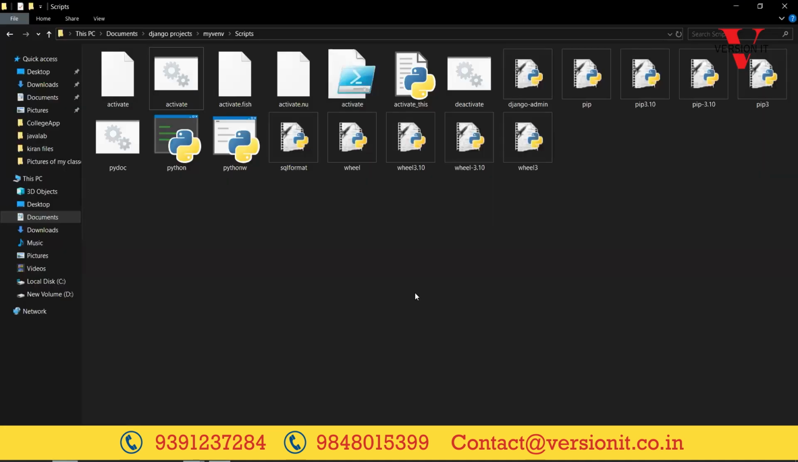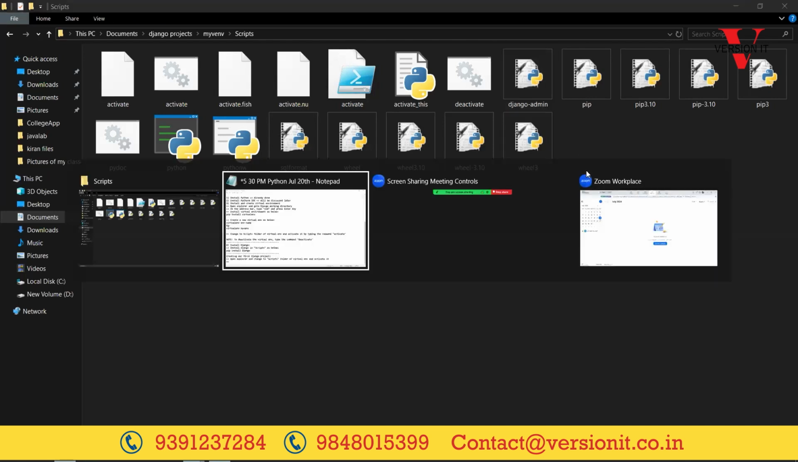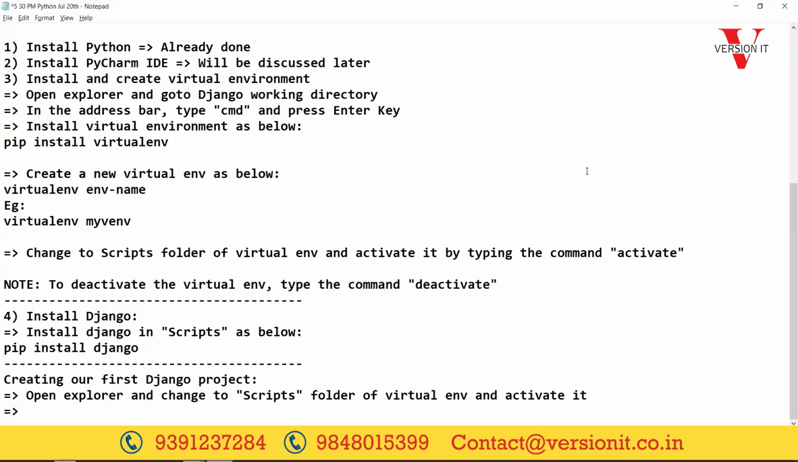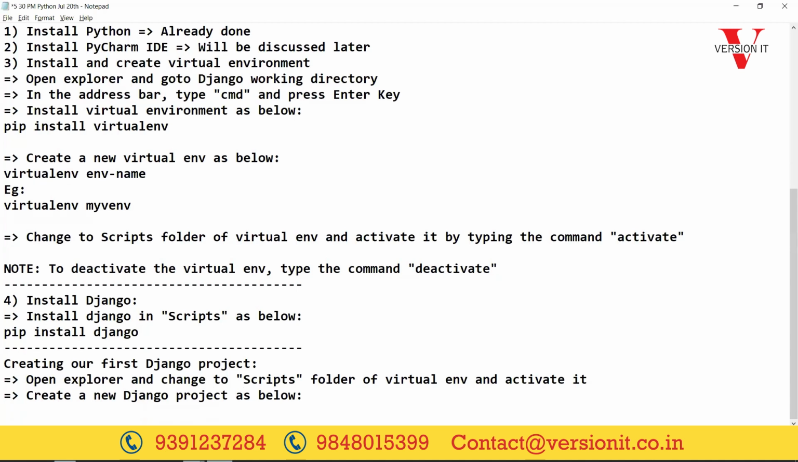So in this scripts folder, you have a command available called django-admin. Okay, what will we do? Create a new Django project as below.